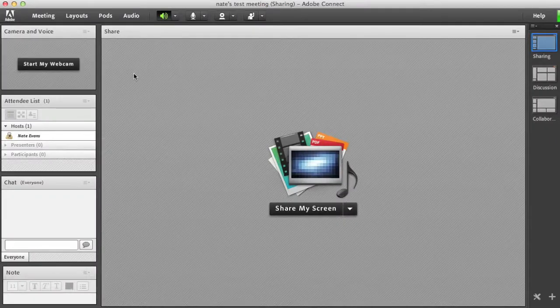Now here's my Adobe Connect Pro interface, and you can see it's broken down into a number of different rectangles and squares. Adobe calls these pods. So for example, the first pod here is the camera and voice pod. And when I click Start My Webcam, it's actually going to give me a little preview here, and you can see me waving.